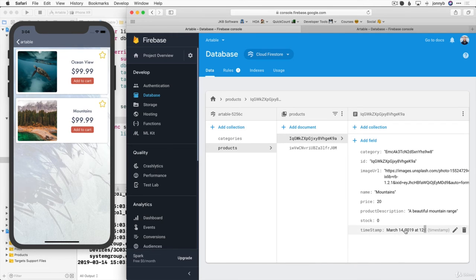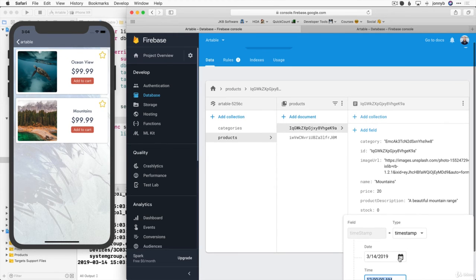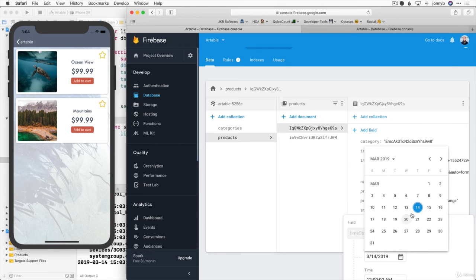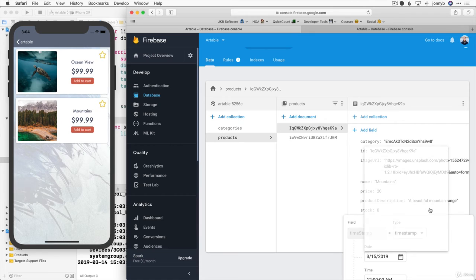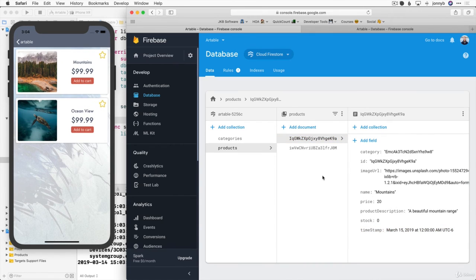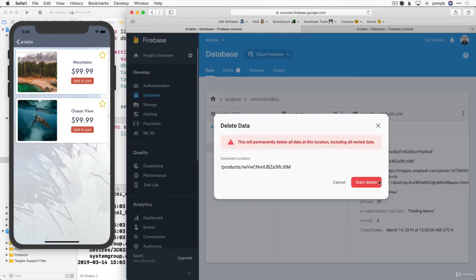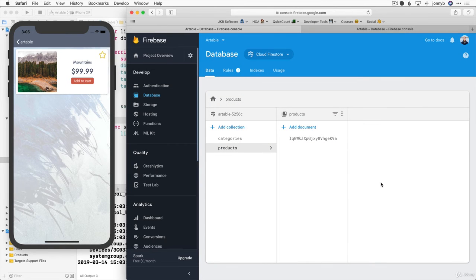Let's change the timestamp so we can see that as well. So I'm going to move this one, let's see here, to the 15th. So we should see mountains go up to the top now. Save that, and yep, there we go. All right, very good. And then for the ocean view, let's go ahead and delete it and make sure that's working as well. We should see that slide out to the left. Delete, and there we go. Beautiful. Alrighty. So hey, that's our products view controller.